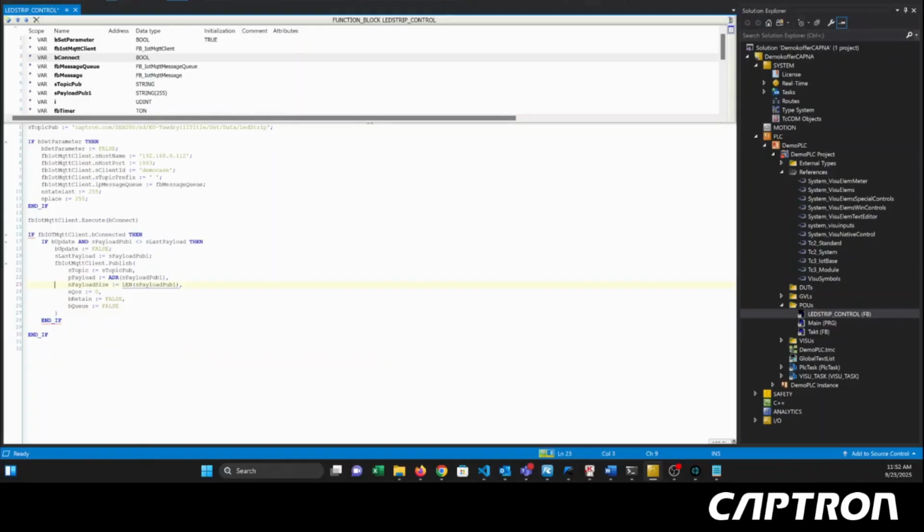Looks like I have some errors. Let's check this out. Expected. Yep. And I need that probably. And that should be everything for connecting and publishing.